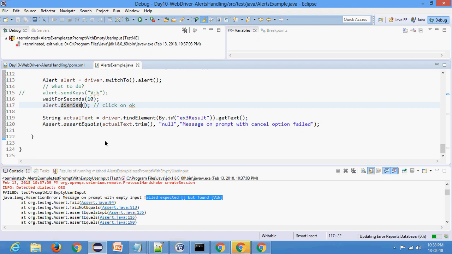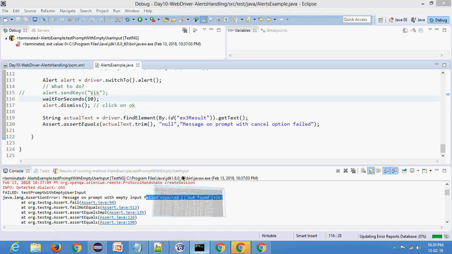So there are three important methods from the Alert interface. First method is accept, that means click on OK. Second method is sendKeys, that means type something in the alert box. And third method is dismiss. Dismiss is clicking on cancel. So these are the three important methods from alert handling, which you should know.